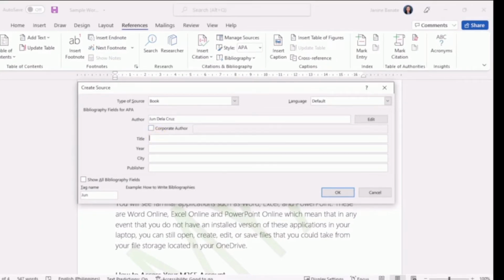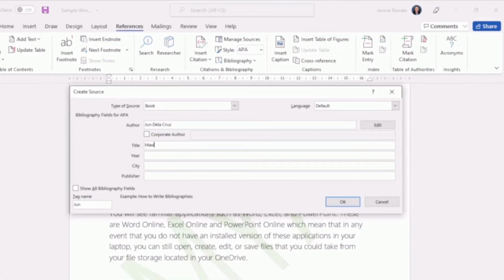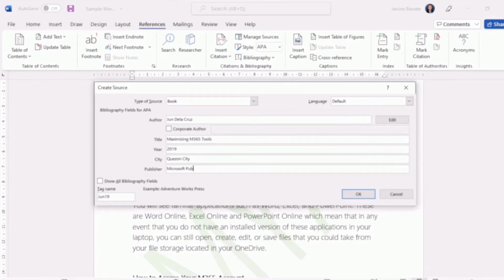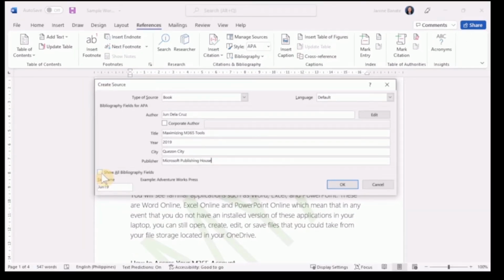You can check or uncheck this one. Tapos, ilagay natin ang title ng book. Example, ang title ng book is Maximizing M365 Tools. Then the year kung kailan siya ginawa. So, let's say, this is 2019. It's from Quezon City and halimbawa ang publisher natin ay si Microsoft Publishing House. Now, we're good to go.